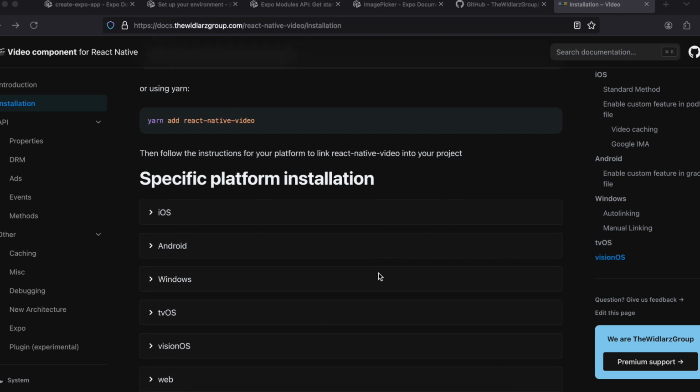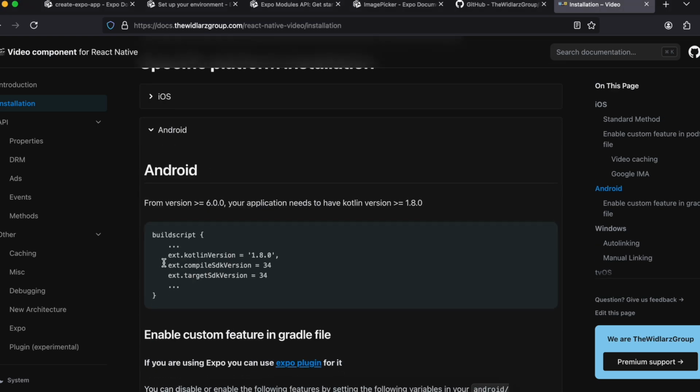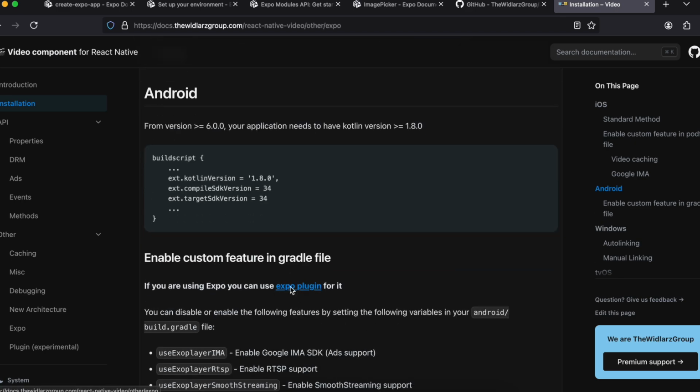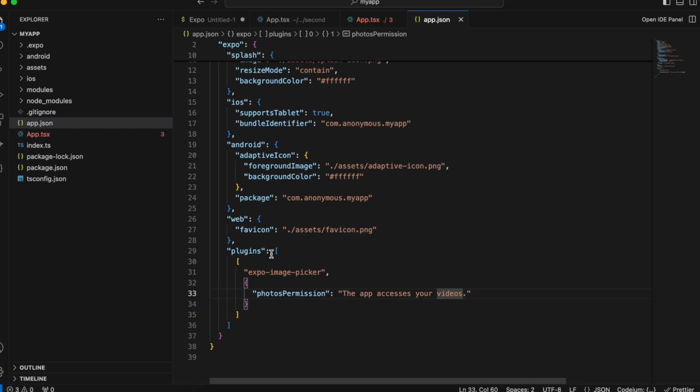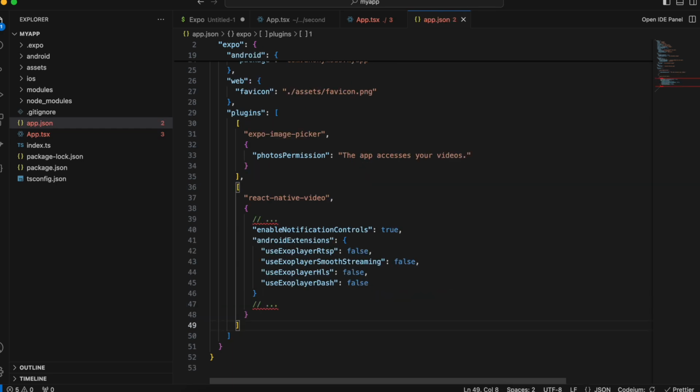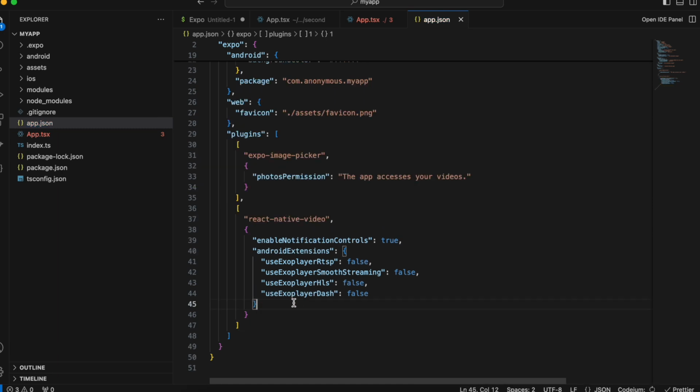Now for Android, what we have to do is we will have to open this Android drop down, and if you see, we have to click on this Expo plugin over here, and we have to add this particular code. So I'll just copy this particular array. We already have this plugins array created. So I will just come over here and add a comma after this and paste it over here. And I don't need this, I don't need this as well. Okay, so yeah, that's it for Android.